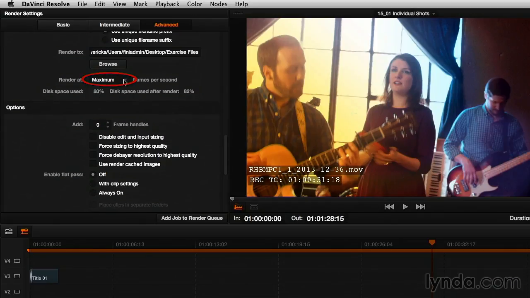When might I want to change this? Well, if I'm working on a SAN, a shared storage space between multiple users, I will probably want to throttle this down. Otherwise, it's going to eat up all the bandwidth and no one will be able to get real-time playback when I'm rendering. So then I will dial this back to maybe 25 frames per second. But otherwise, I'm going to keep this at maximum.